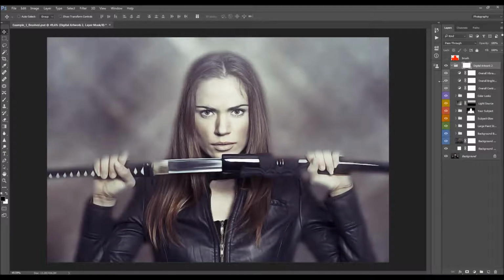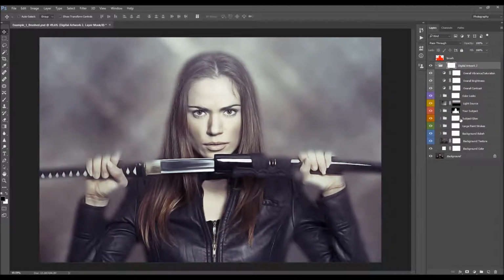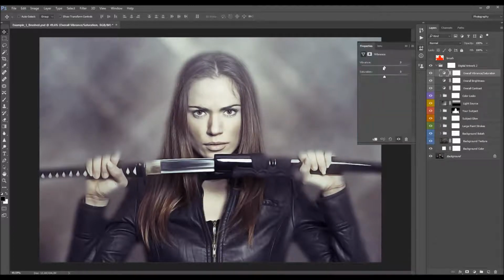So let me just expand this layers panel a little bit. So what we got here is the overall vibrance and saturation layer. When you double click here, you got two sliders, and the first one is for vibrance, and the second one is for saturation. So I'm going to increase both vibrance and saturation here.